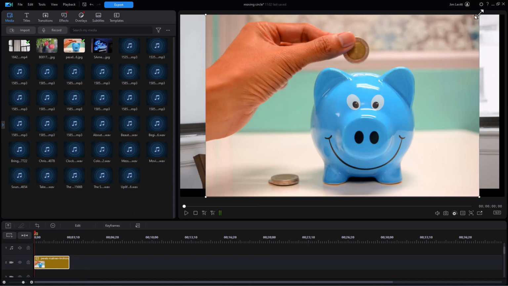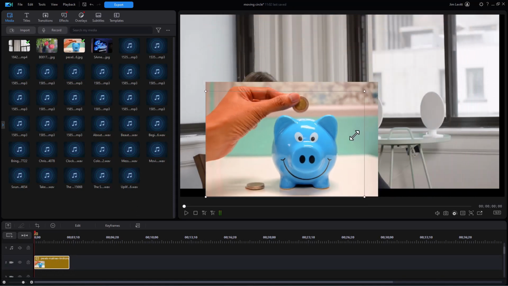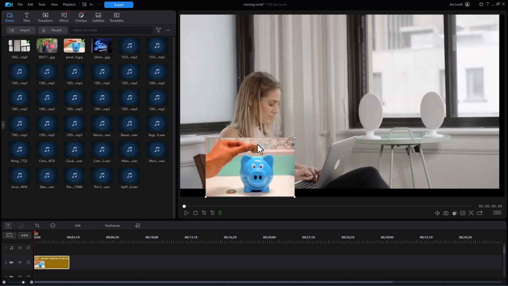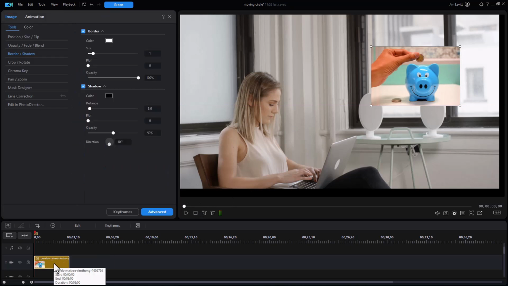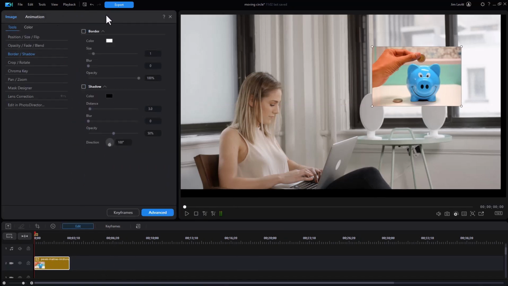I'm going to start by simply resizing it. We'll change it down to about this size, and we'll reposition it, move it about here. Let's change some things about it beyond that. I'm going to double click. It gets me into my controls.